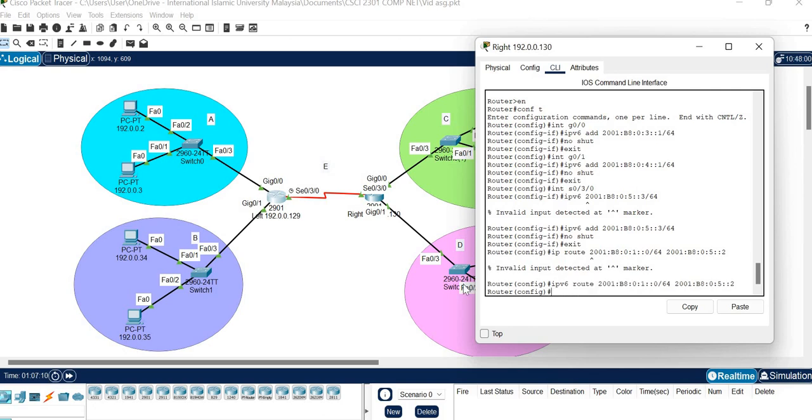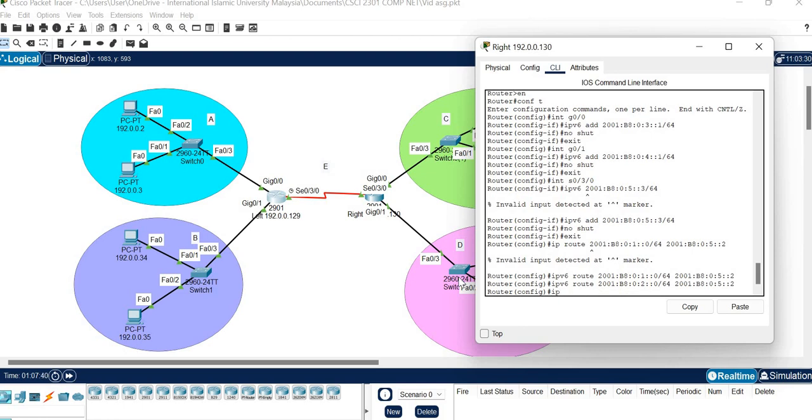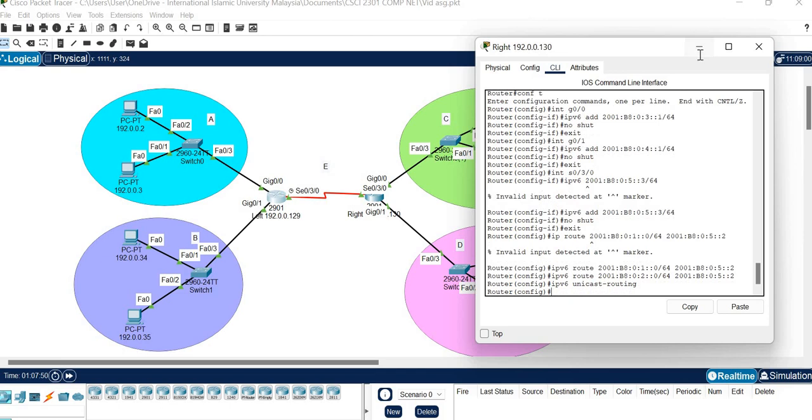And then for section B, and then IPv6 unicast routing. Finally, we can ping.